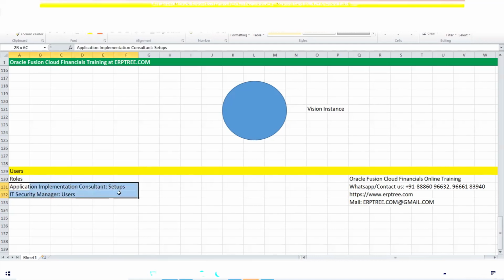These two roles are mandatory. If you have access to these two roles, you'll be able to create new users, and you can complete the setups for any application. If you want to implement any application, it could be finance applications or SCM product family or HCM, PPM, take any product family or any application within those product families. If you want to do the setups in the instance environment, we need the application implementation consultant role. Along with that, we require the IT security manager role so that you will be able to perform the relevant activities with these setups and users, and you can manage the other roles also. We'll discuss all those.